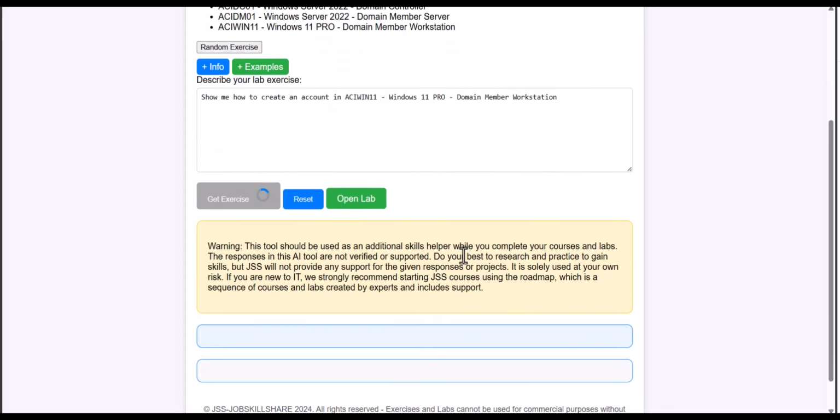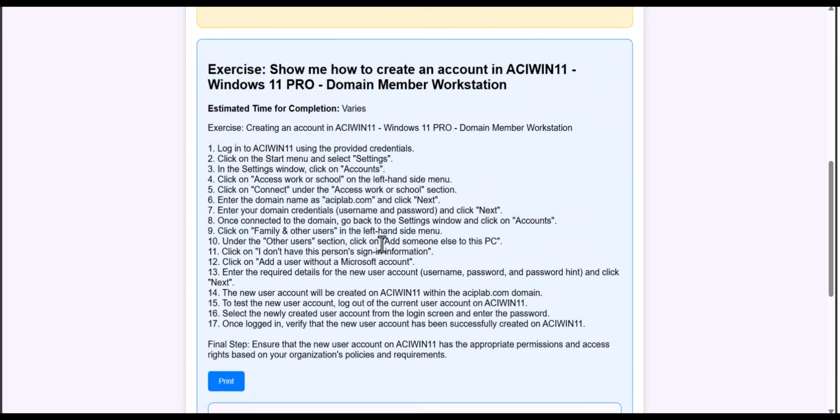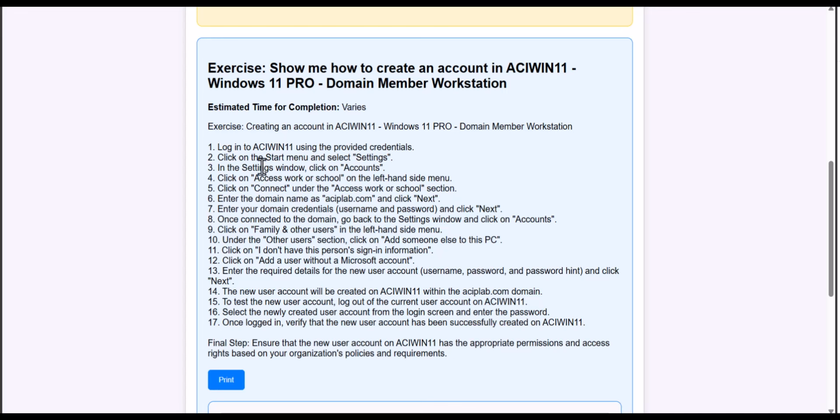What's going to happen, it's going to go down and use the AI, and it's going to create this nice step-by-step information for you. Log into ACI using credentials, click start menu, go to accounts, and then it goes all the way to create a brand new user account. Whatever comes to your mind now, you can quickly create an exercise.